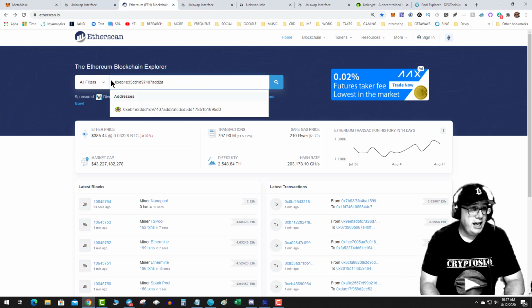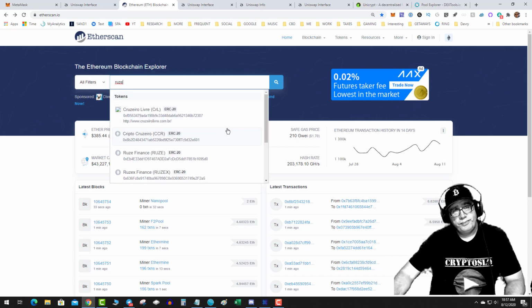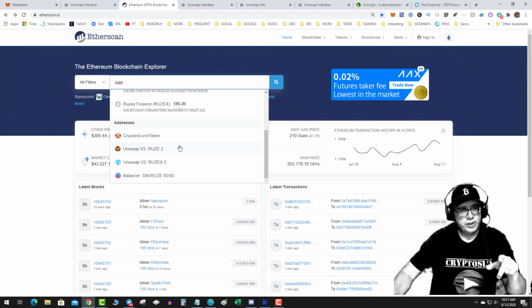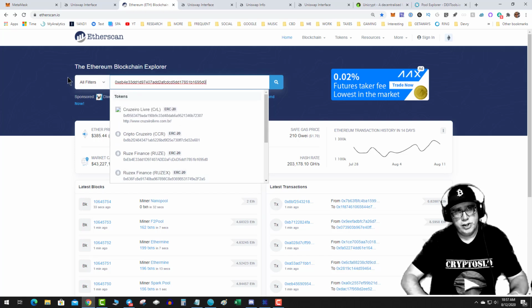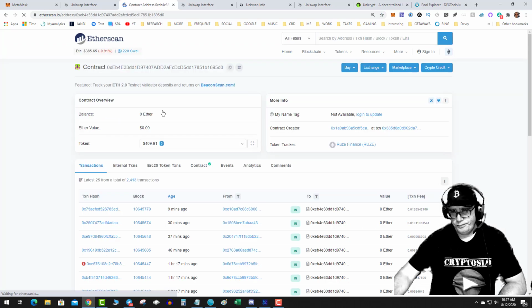So actually, let's see if Ruse has scammers. So we type in Ruse, and it gives you contracts, and then it gives you Uniswap pools. So we can see Ruse has already been copied. Ruse 2, Ruse X, these are probably scams, okay, because they're not the original contract. So we're going to paste the contract in. So be careful using names. So we click on that, and then we see Ruse Finance. So this is looking good.